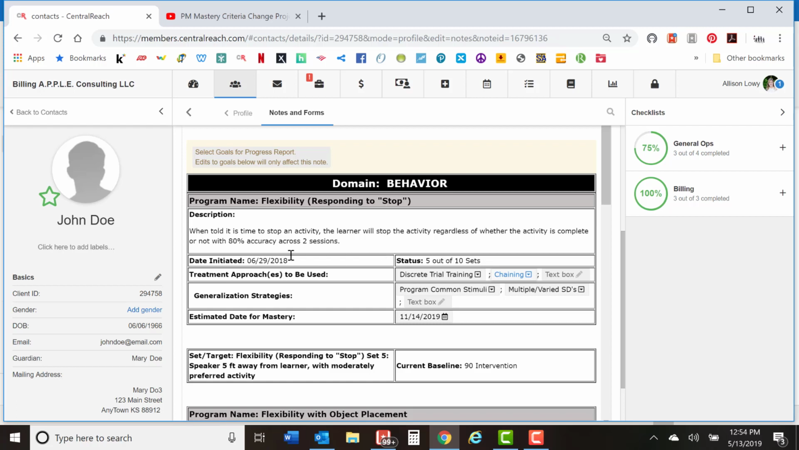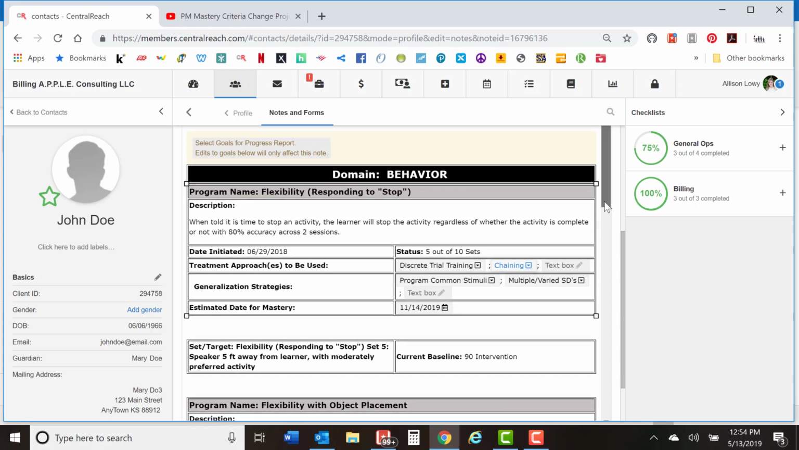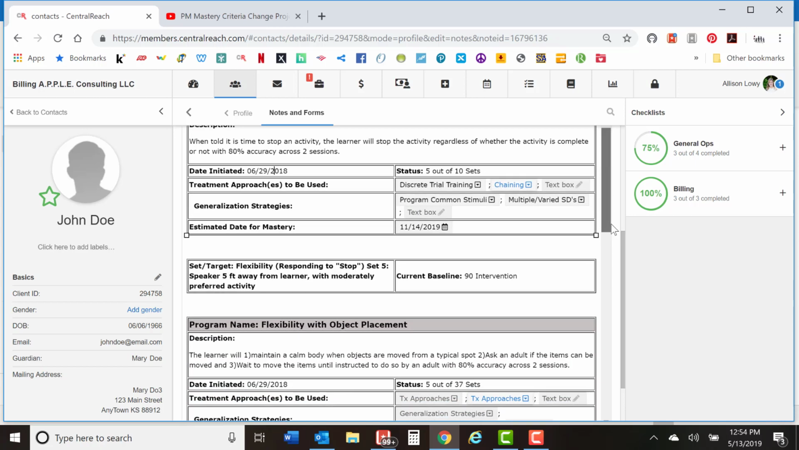So the programs will automatically have the program name, the description, the date initiated, the status, but the treatment approaches to be used, the generalization strategies, and the estimated date for mastery all need to be filled in by you. And then under the programs are the sets, and so you notice that since we only pick the ones that are in progress, they're only showing the current baseline for those particular sets that are in progress, because this is not a description of past data. This is where we are moving forward.